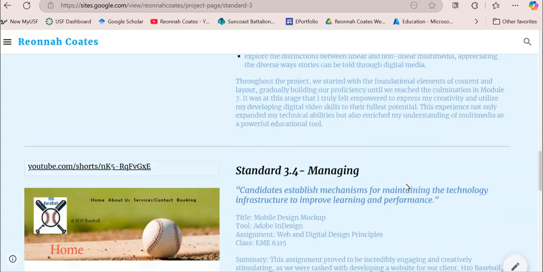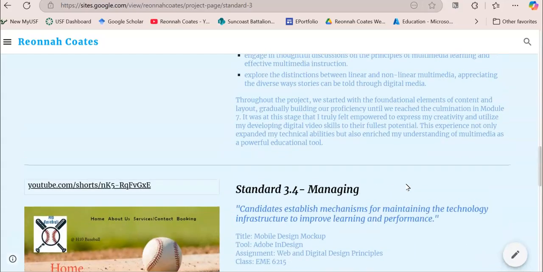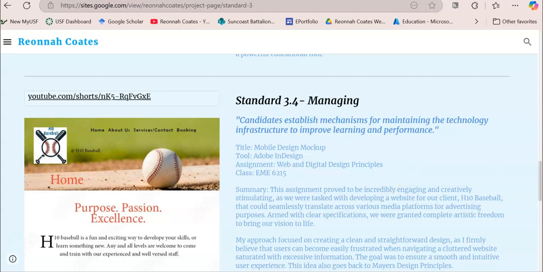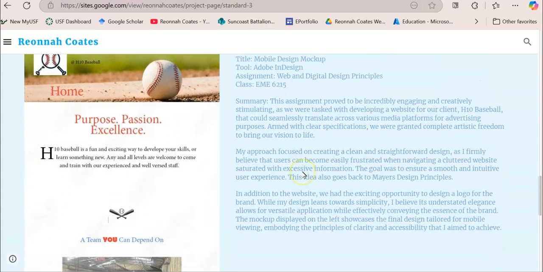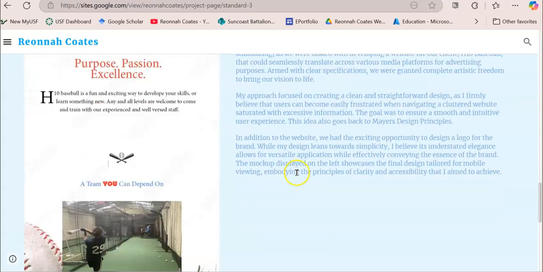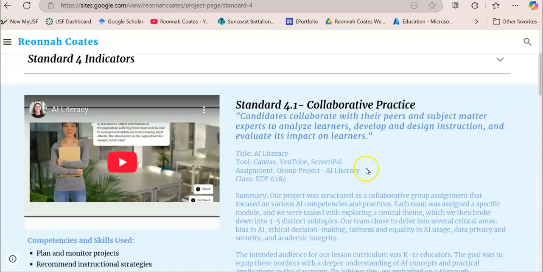For Standard 3.4, managing, I referenced EME 6215, which was a web design course. I got to create a full mock-up website to promote H10 baseball. I wanted to create a clean and straightforward design that really focused on Mayer's design principles, as well as promoting exactly what the client wanted. And the final design, tailored for mobile viewing, embodied the principles of clarity and accessibility.